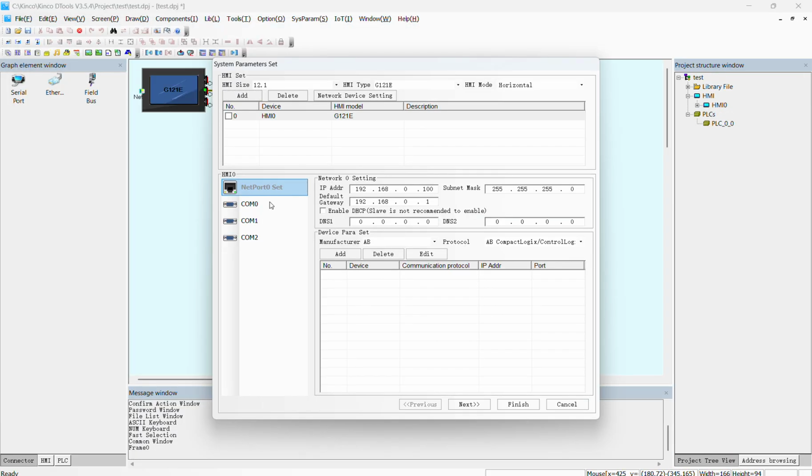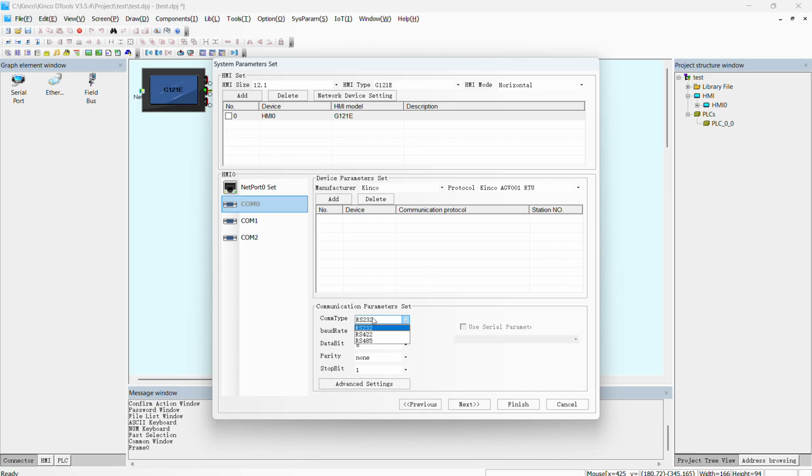Just we go to COM0. First I will make the communication parameter setting 8 1. What if you need 7 even? You can choose here, no problem. Just first I will go to Modbus. We need Modbus communication, yes. Also, if you need ASCII mode, you need to choose this one.